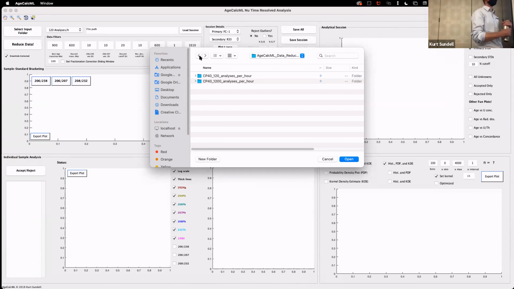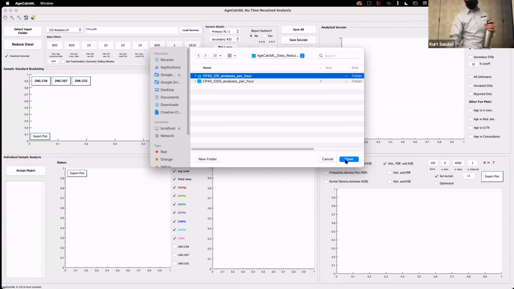For those who already have it, hang with us while everybody gets caught up. If you're already there, you can go ahead and click on open. So select the folder only and click on open.